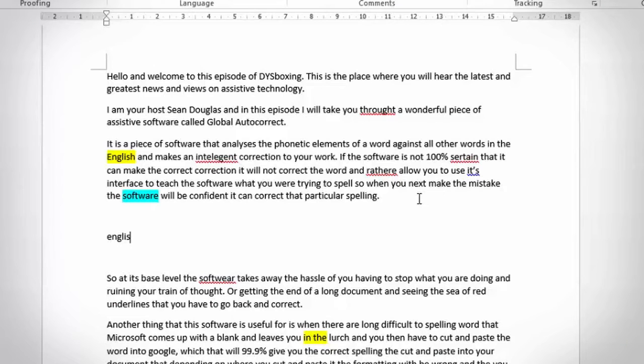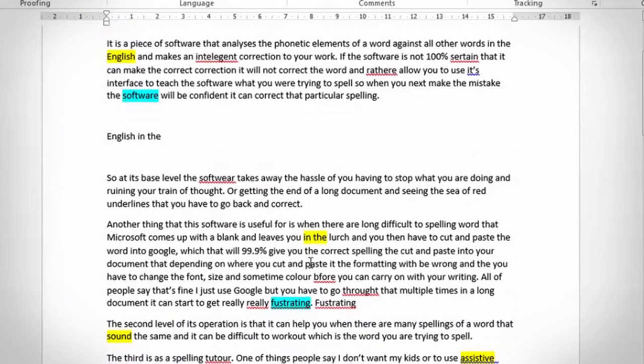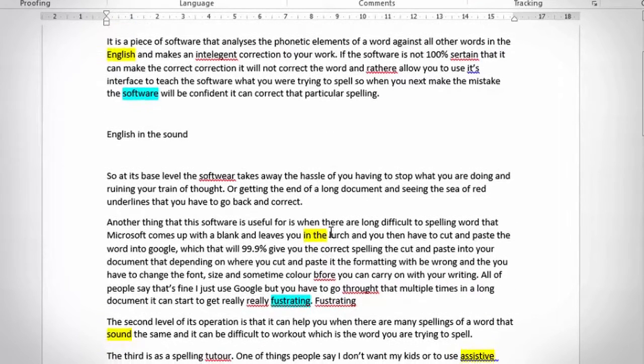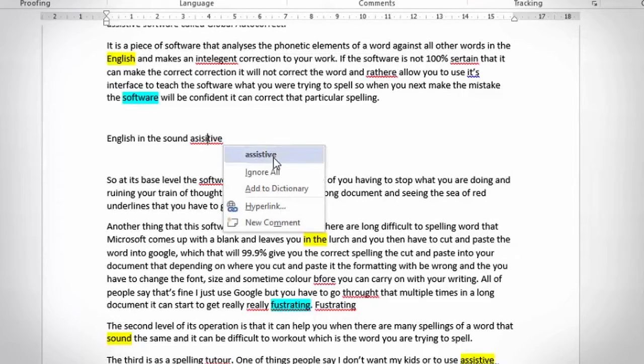So English. It's changed the E. If we go down here, in the. So I think what I did when I typed in the, I was typing quickly, in the. Again, Word will change that for you. Sound, I think I put too many ends, sound to ends there. Again, it changes that for you. And assistive. Okay, so assistive, it hasn't changed. And I can then go in and change it to assistive.